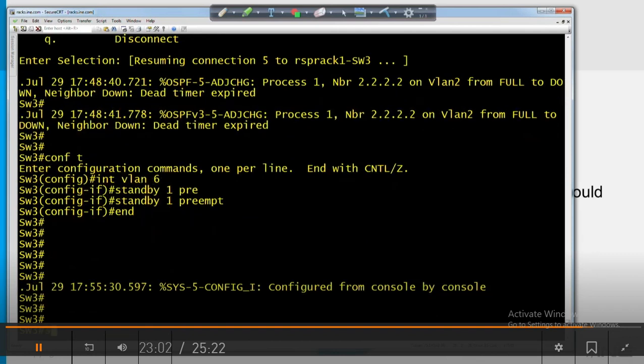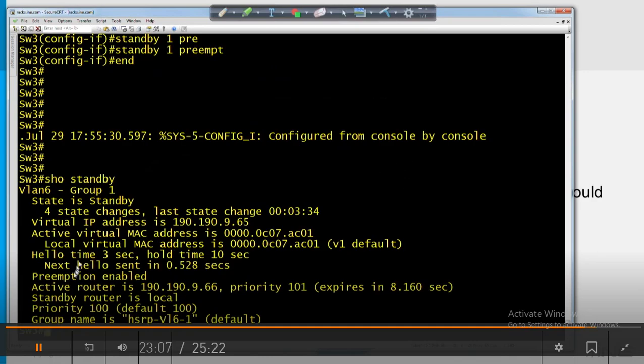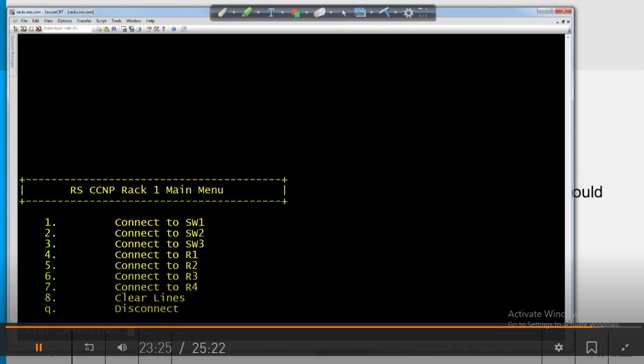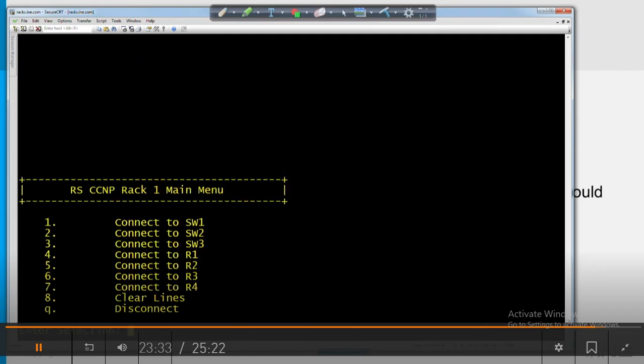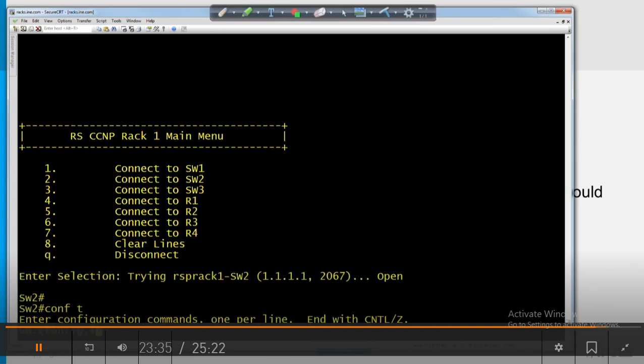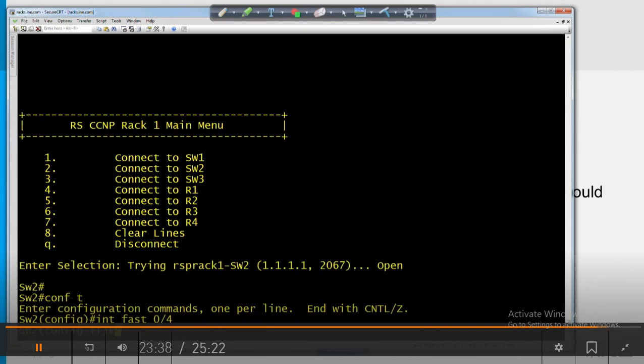Okay, so he's not going to preempt right now. He's not going to do anything right now because he recognizes, he says, look, the active router is not me. See, it says standby router is local. I'm standby right now. And the guy who's active, he's better than me because he's 101. I'm only 100. So now let's see what happens when I shut down that interface on switch 2. Interface fast Ethernet 0/4, shutdown.